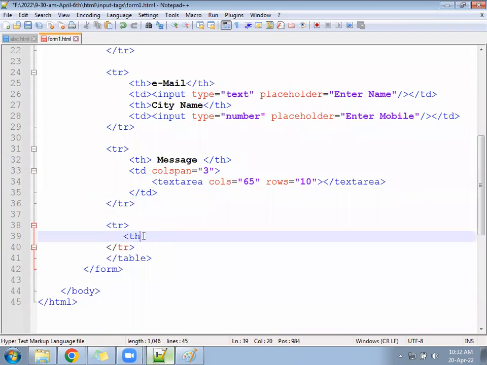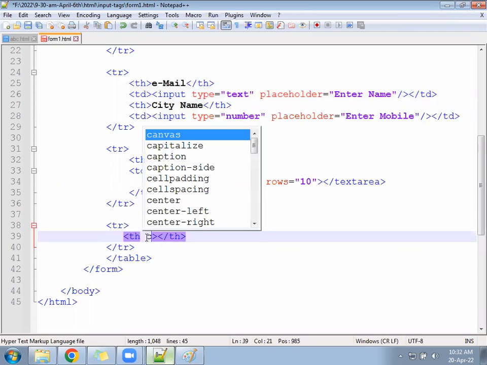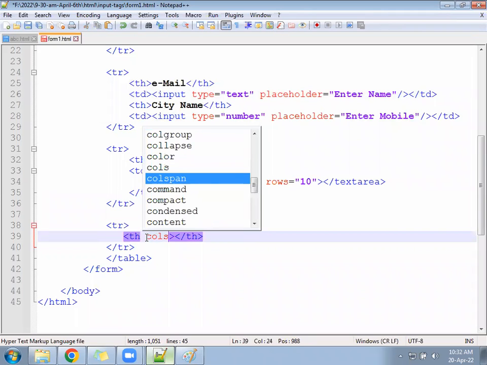Close the TH. This TH should cover the 4 columns because everywhere we have followed 4 columns. TH, TD, TH, TD. How many times? 4 times. So it becomes a total of 4 columns. Here the button should cover the full width. We have to write colspan equal to 4.